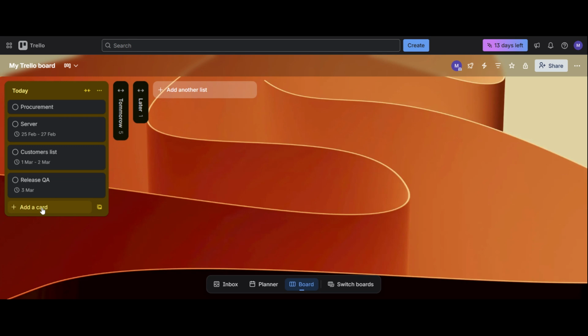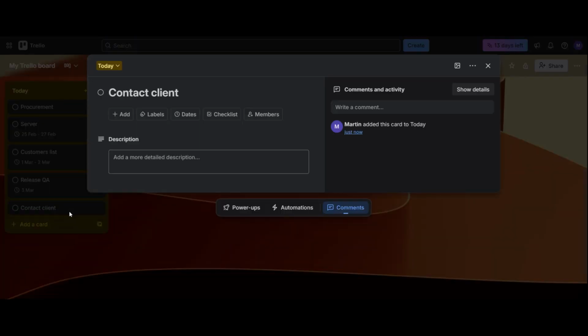Next, click on Add a Card at the bottom of that list. This is where you create a new task in Trello. Go ahead and type in the name of your card. Keep it short and clear, something that quickly explains what the task is about. For example, you might write Contact Customers, write Blog Post, or Prepare Sales Report. Once you've typed the card name, press Enter or click Add Card.